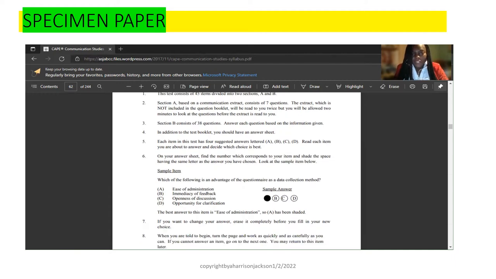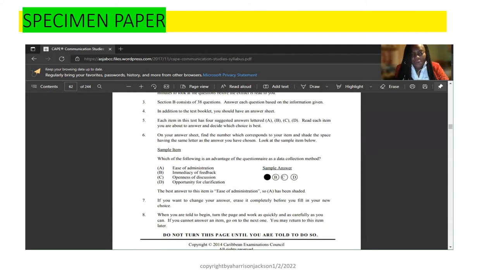Sample item: which of the following is an advantage of the questionnaire as a data collection method? Is it A, ease of administration; B, immediacy of feedback; C, openness of discussion; D, opportunity for clarification? And the sample answer here is A. The best answer to this item is ease of administration, so A has been shaded. If you want to change your answer, erase it completely before you fill in your new choice.